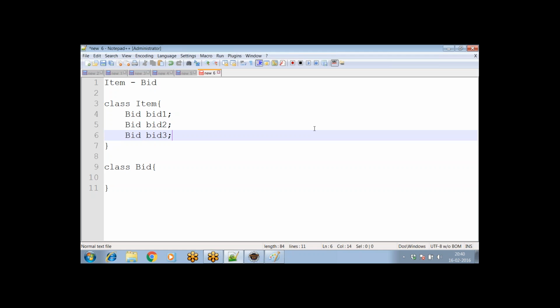So what to do in this case? Yes, go for arrays. That's right. We need to go for the arrays concept.